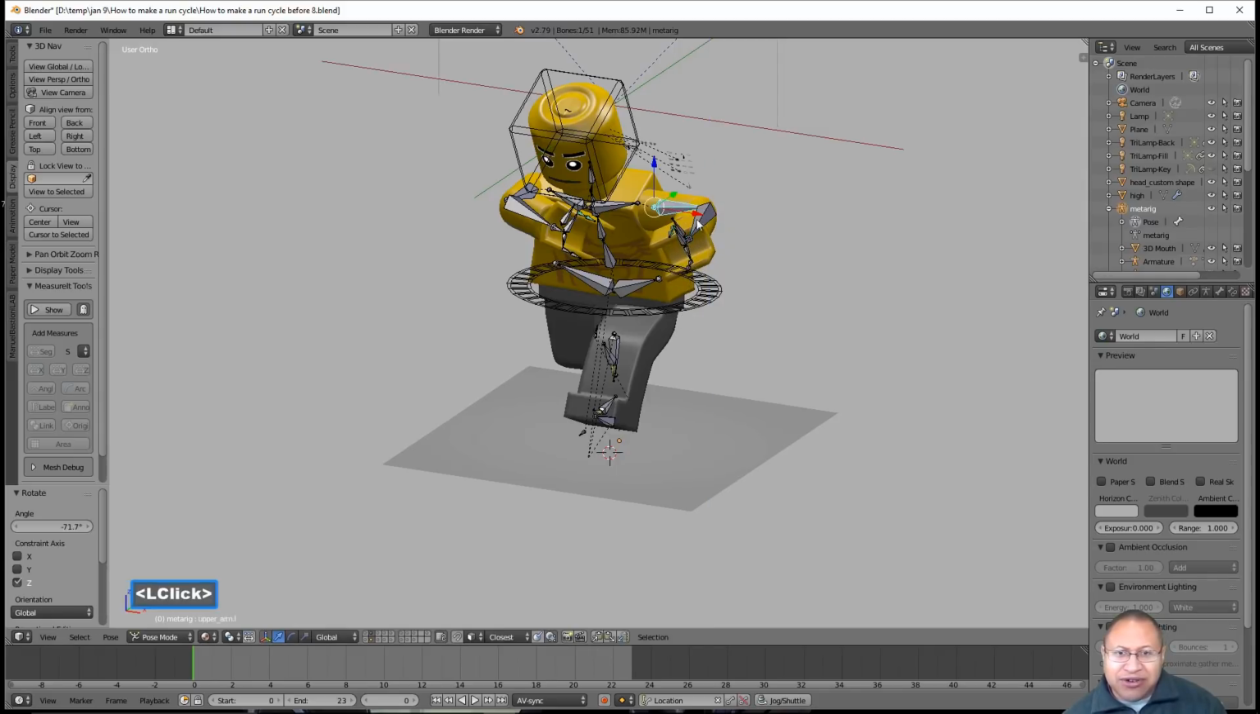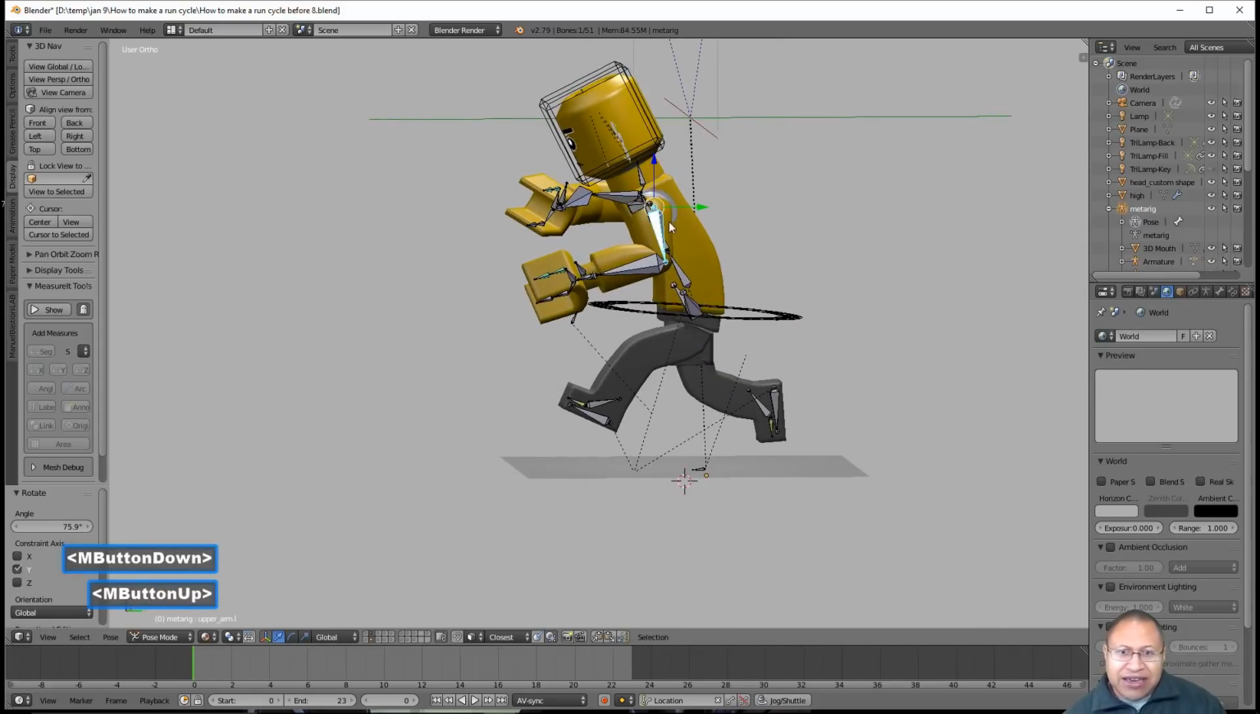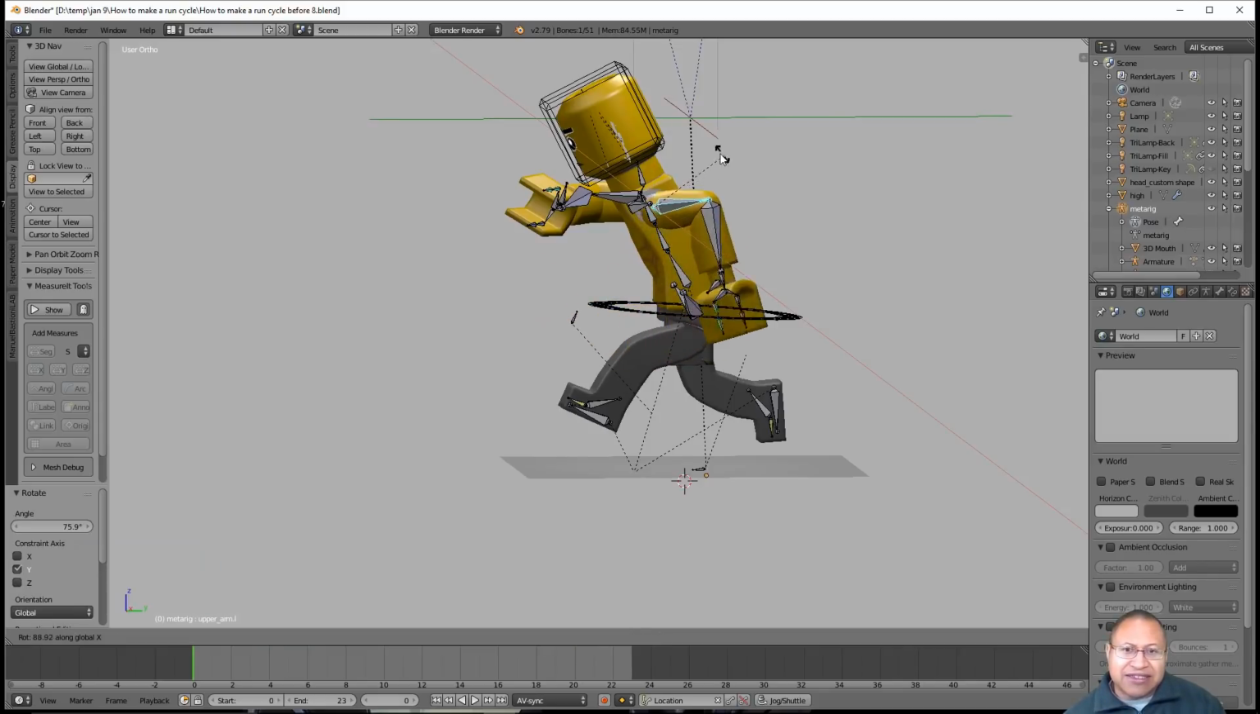Now what we're going to do is click on the upper bone, press R to rotate on the Y axis. We're going to bring that down to the side. And now with this down to the side, we're going to press R to rotate on the X axis. Like that.